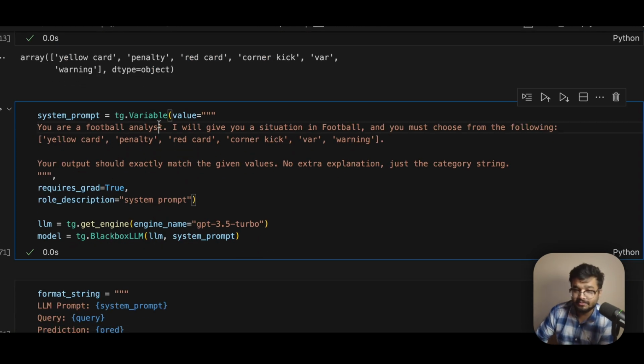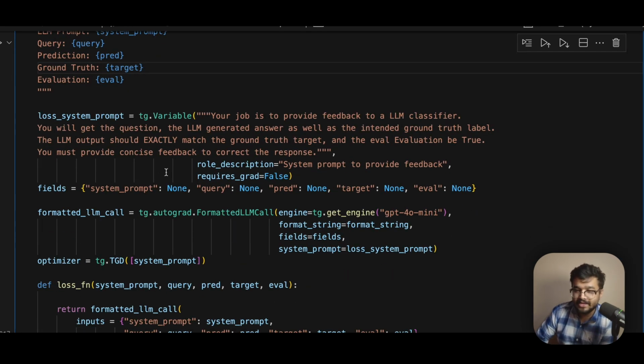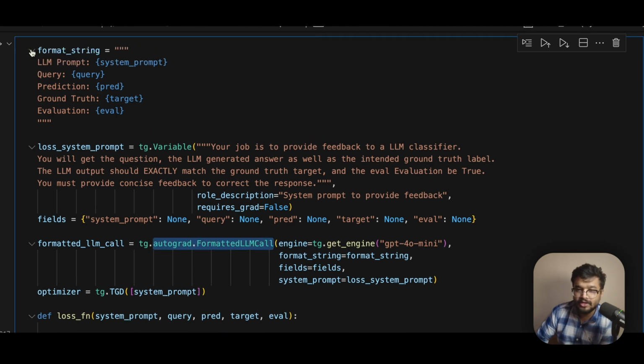Here I have written a system prompt which basically says you are a football analyst, and I'll give you a situation in football and you must choose from the following. So I've given the 6 or 7 categories that are allowed to be chosen from, and I also wrote that your output should exactly match the given values, just the category string. Once again, to do the loss, we are going to use the LLM formatted call, where we are going to give this format string, which we're going to pass the LLM prompt, the query, the prediction from the model, the ground truth, which is the target we want to set, and the evaluation, which is basically going to say if the model was correct or not.